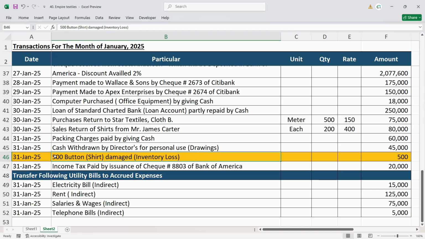But if it is abnormal loss, that means due to mishandling, due to wastage, due to some other reason, the inventory is damaged. So that should be charged as an indirect expense and as an abnormal loss. So here it says that button shirts are damaged. So that's an indirect loss.